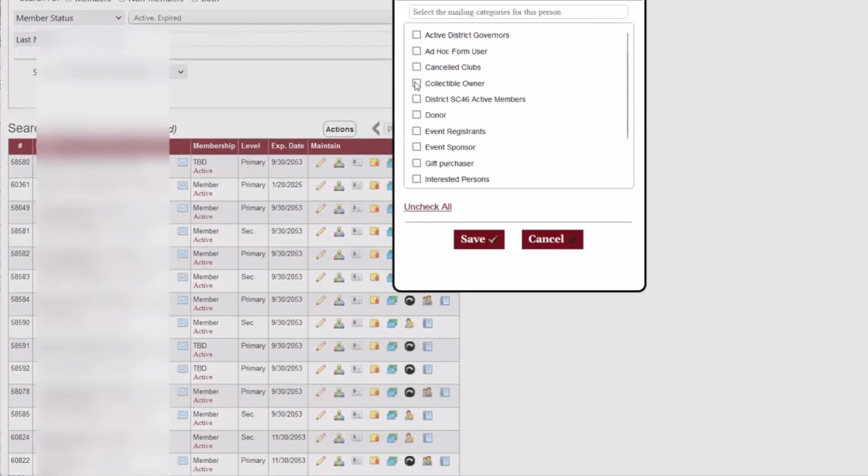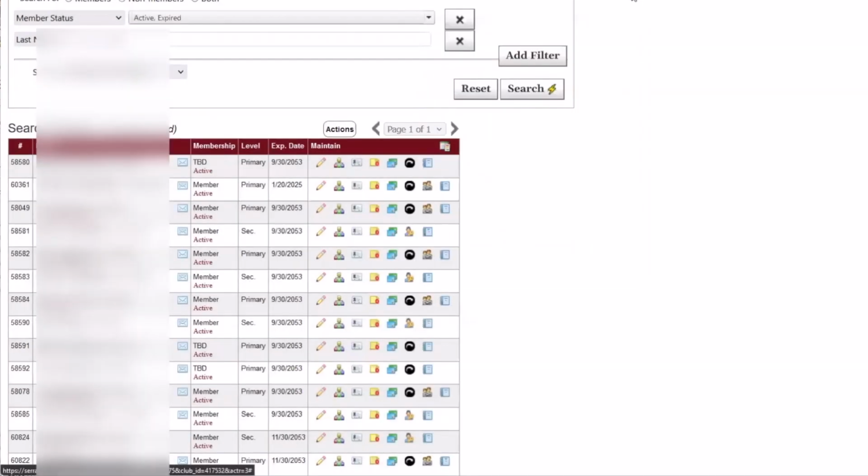We have this option here, mailing list categories. This is an option you shouldn't have to manually manipulate very much. This is just a mailing list category that you can use in the emailing tool. Most of these options will be taken care of automatically. You'll see the options say, for example, donor here. If someone donates to the organization, they'll automatically get added to the donor list. If someone signs up for an event, they'll automatically get added to the event registrant list. This is just a place where you can go and see what mailing list categories someone belongs to or doesn't belong to, and you can manually add and remove them if you'd like. But again, most of these are taken care of automatically.